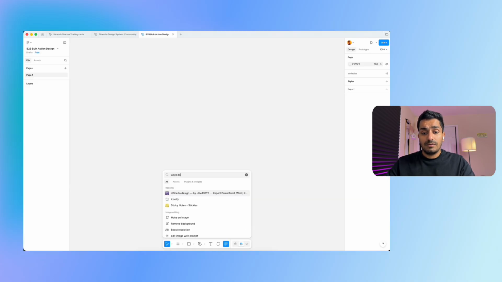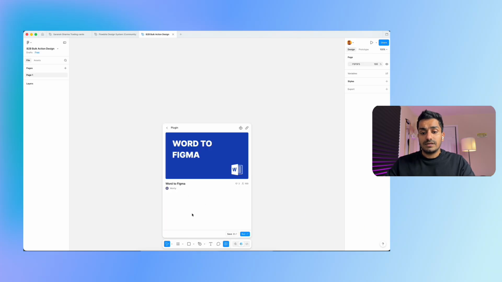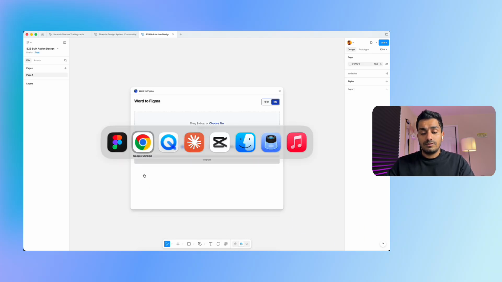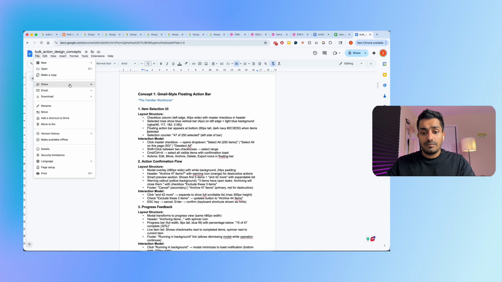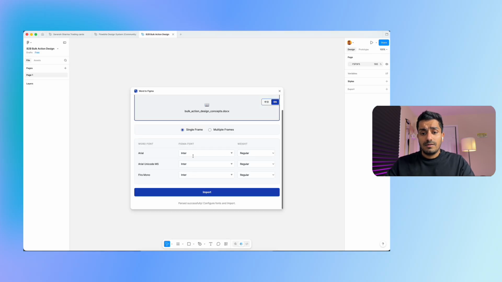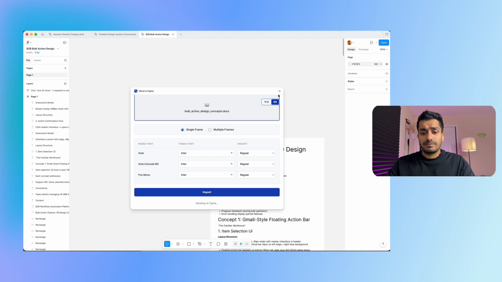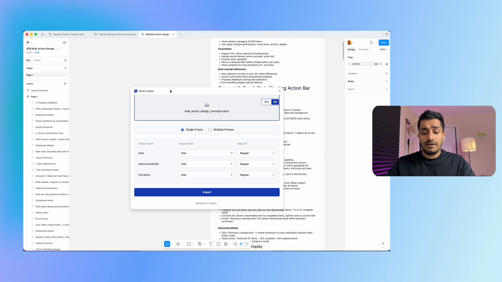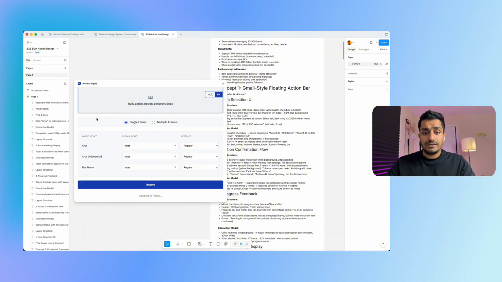So what I'm going to do is use the plugin over here. Basically, I'm trying to drag and drop my document, and it's going to put it on Figma. So I don't have to change screens many times now. I have everything on the same page.